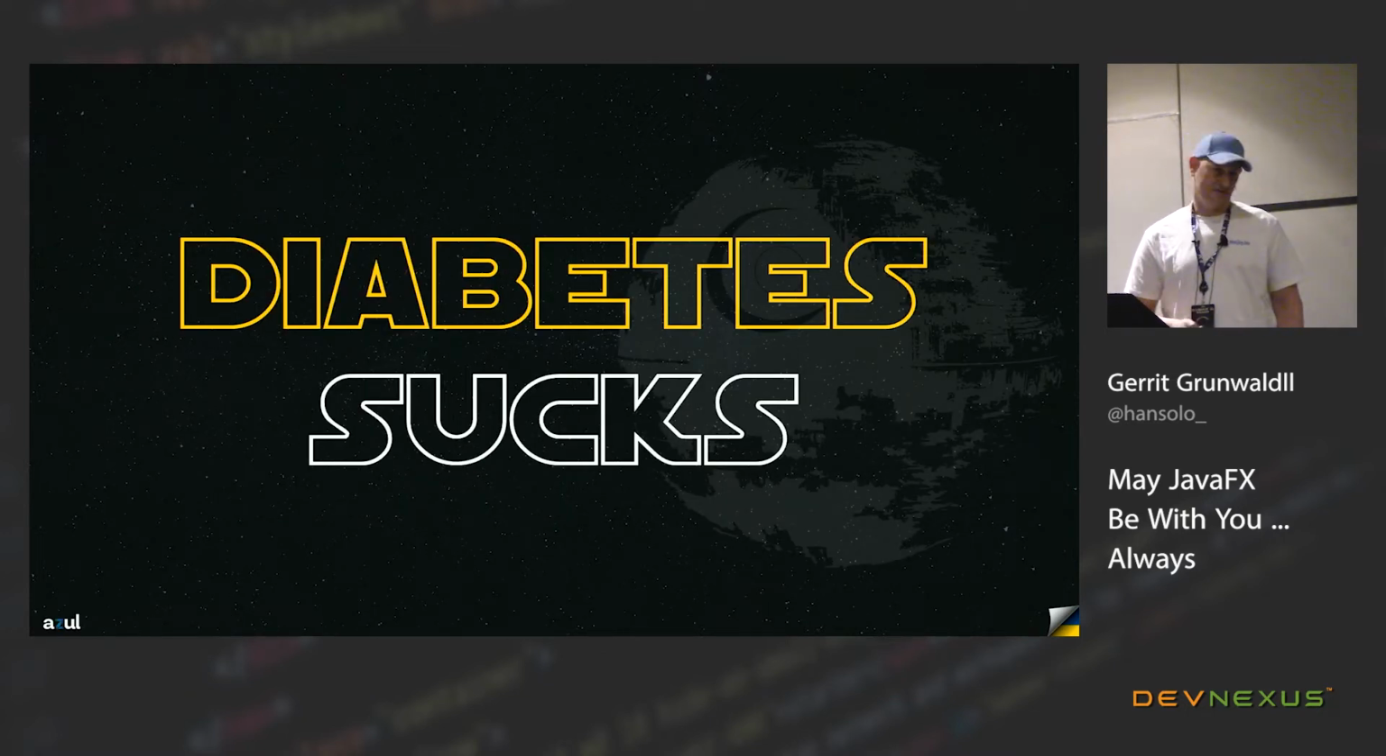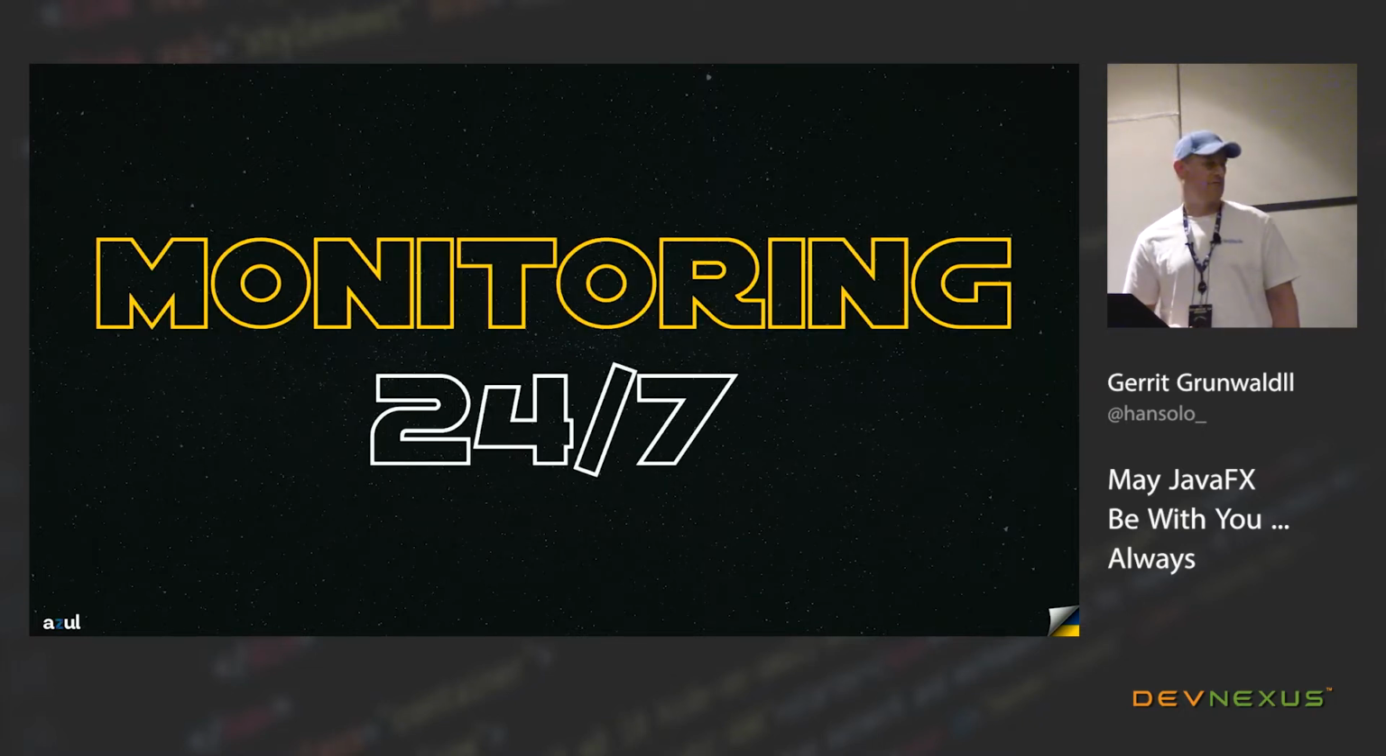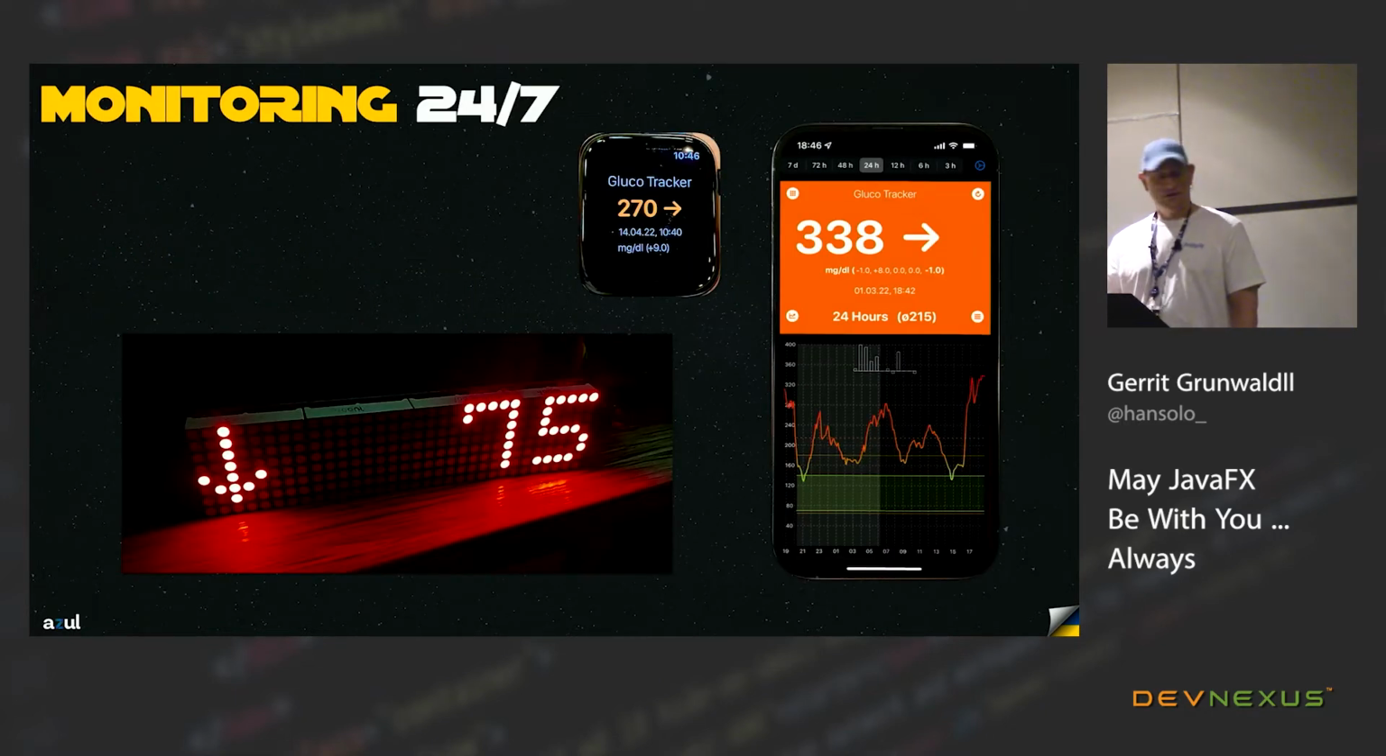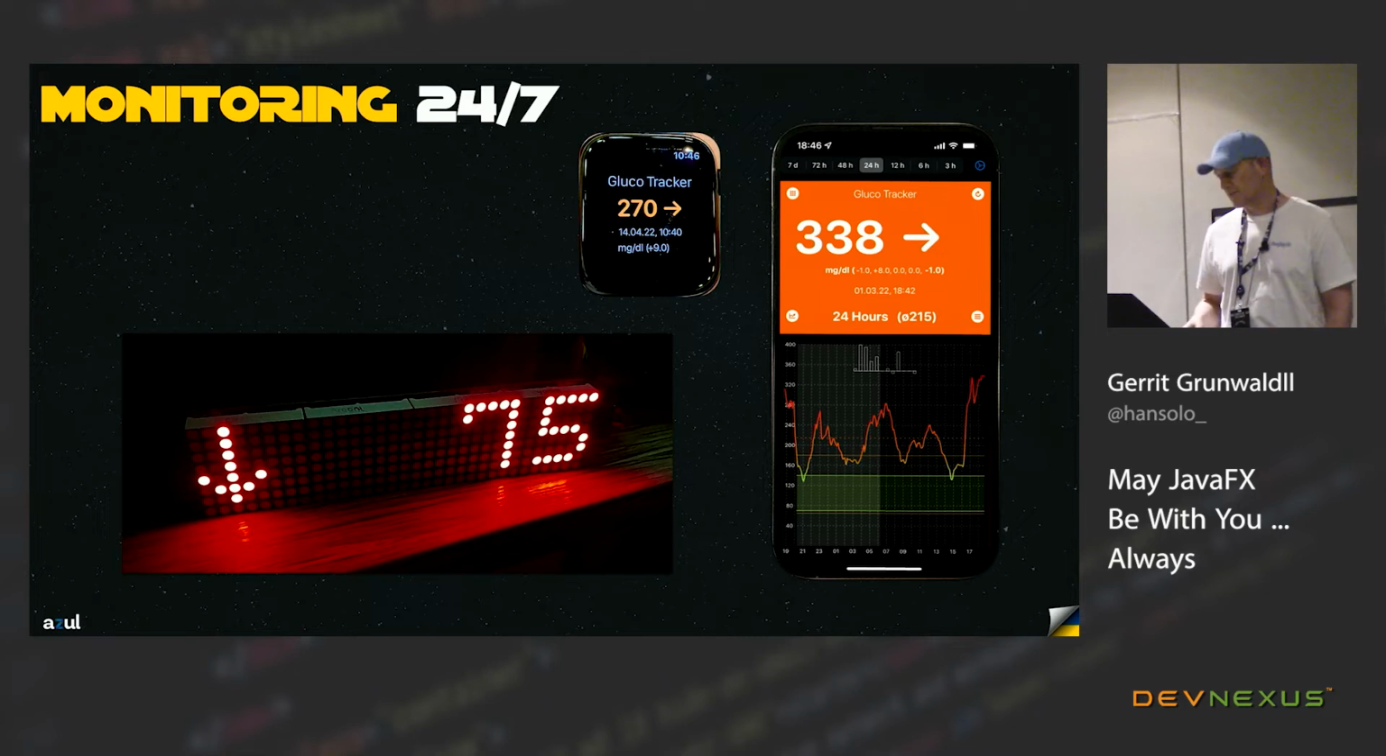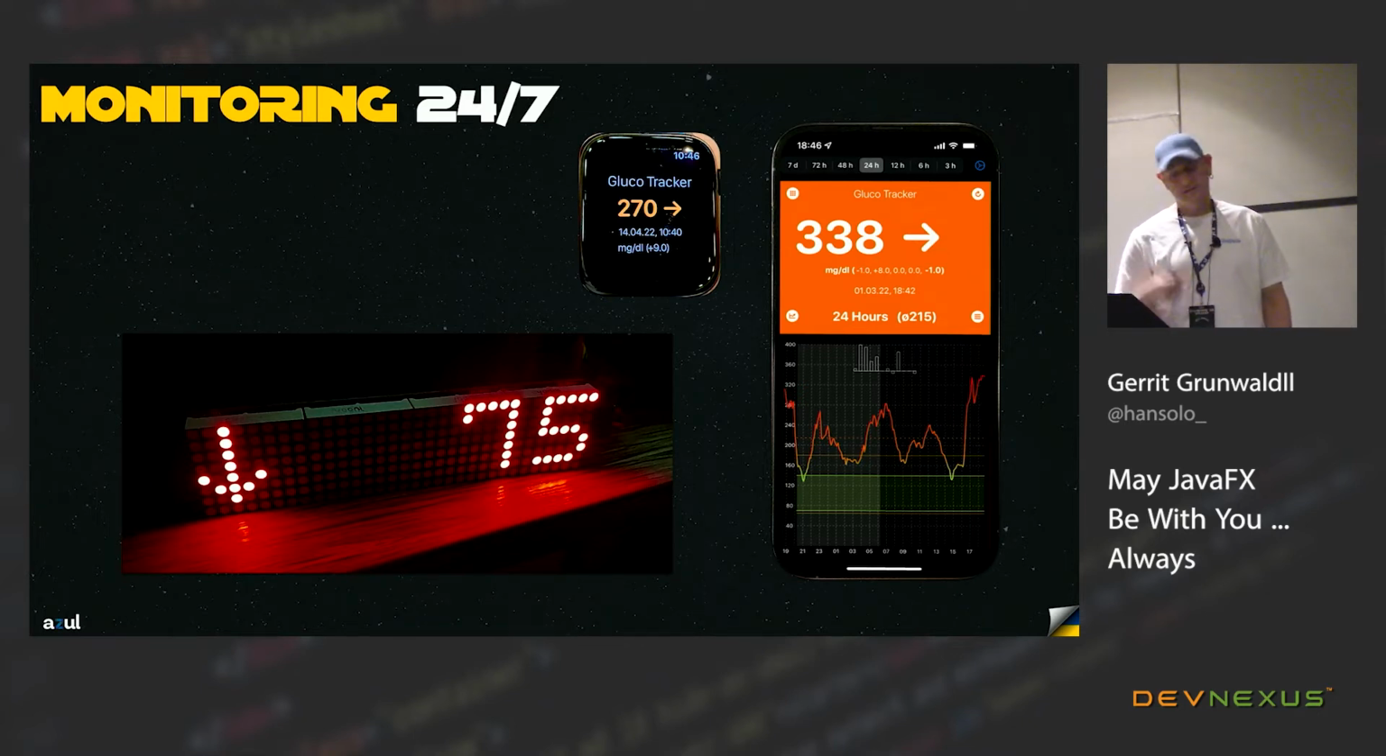So diabetes sucks. I have to say that because my son has diabetes type 1. And because of that, we have to monitor him 24/7. So he has a sensor and get the data and all that stuff. And because of that, our house is cluttered with all these different devices that show his blood glucose values, right? So no worries, you don't have to be into diabetes to understand that. It's just the background because this is the reason why I built all that stuff. We have to monitor our son.